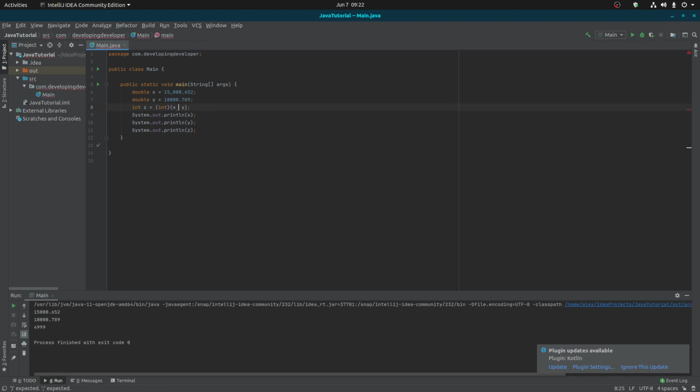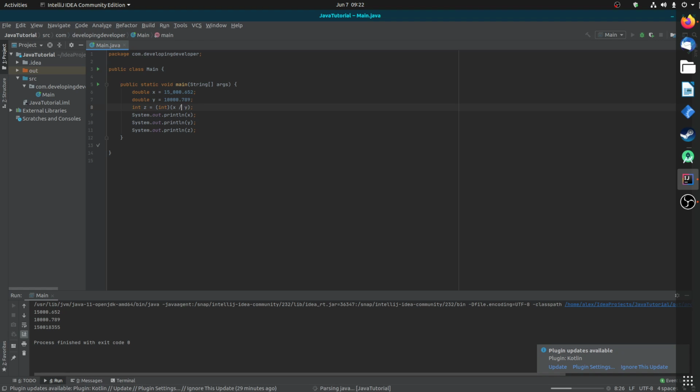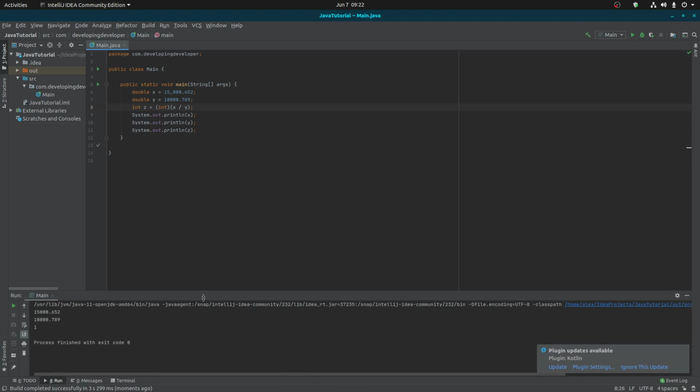For multiplication, we have the star, or the asterisk, so use that if you're trying to multiply. Have that down here. And for dividing, we have the slash. Okay, so if you see, that comes out with 1 and doesn't show a remainder.